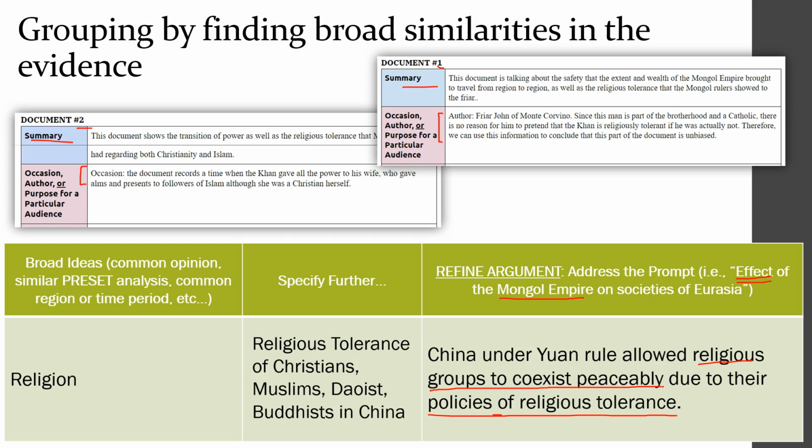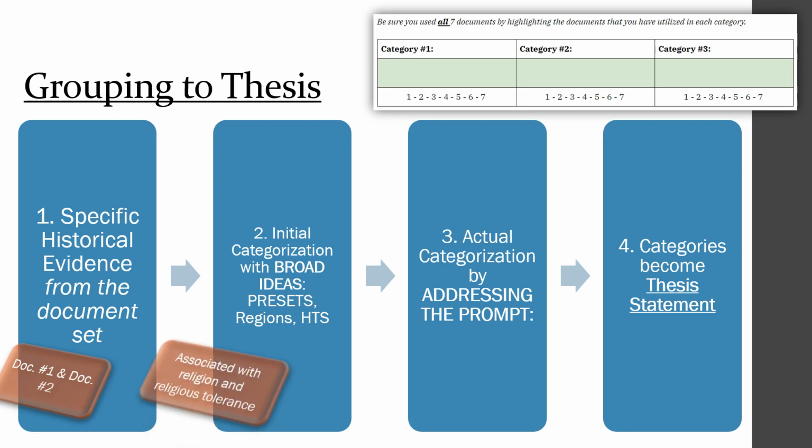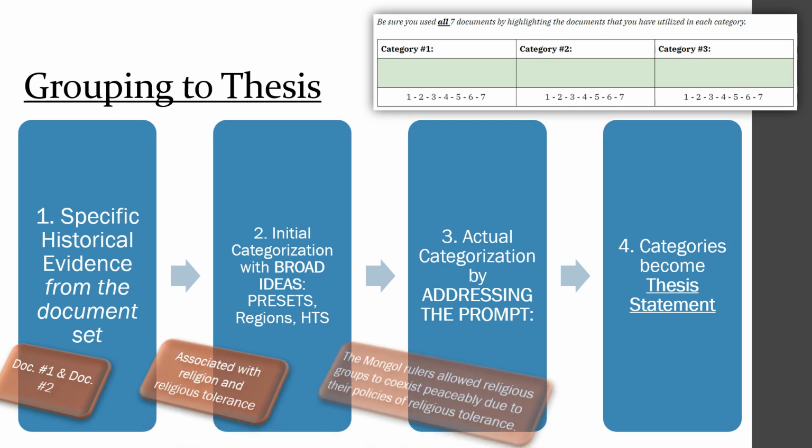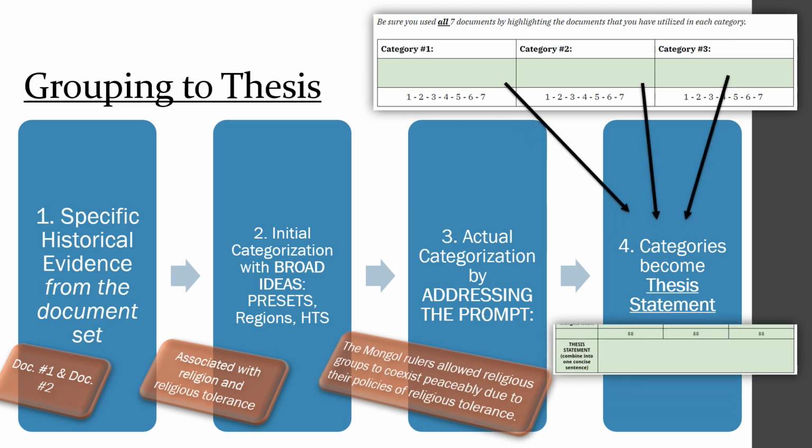So be able now to take the 1, 2, or 3 arguments that you're making, refine it, and make sure it's something this short. It should not be longer than a sentence, because you have to be able to group all of that together. So take some time to take all of these groupings here, and if you want an idea of the process, start with the document sets, having that association with religion and religious tolerance, and make sure you address the prompt in regard to the coexisting peaceably part, not just the religious tolerance. And then from there, generate your thesis statement.